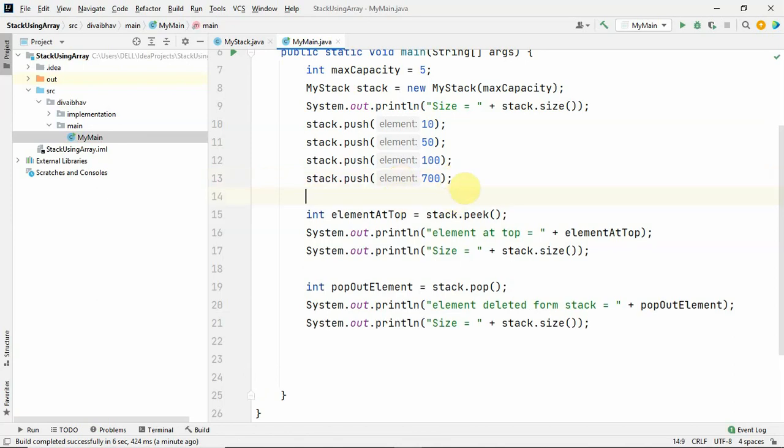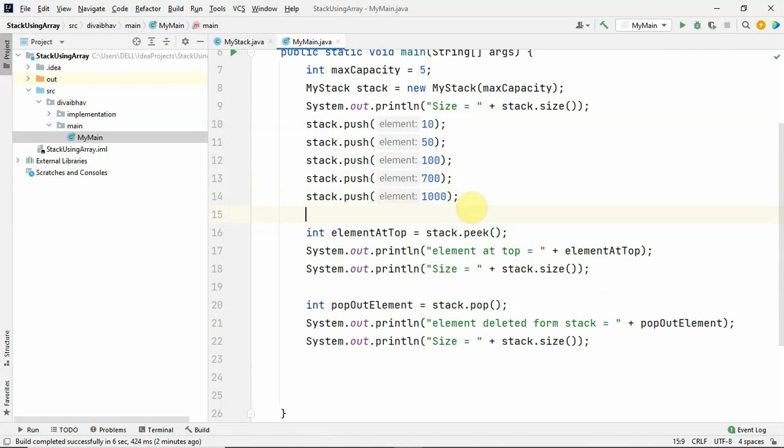Now one more, stack dot push. One more element I add, 1000. How many elements are there? 5. Now when I try to insert one more element, what will happen? The stack will overflow. Let's see, 1200 I want to add.